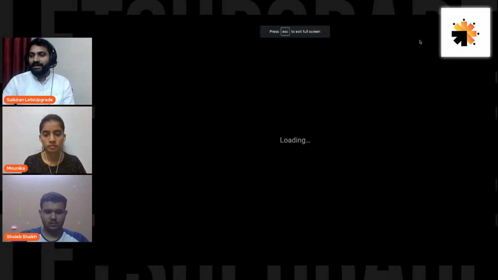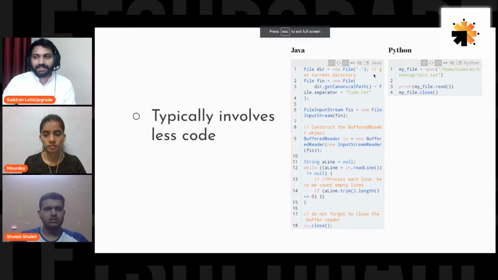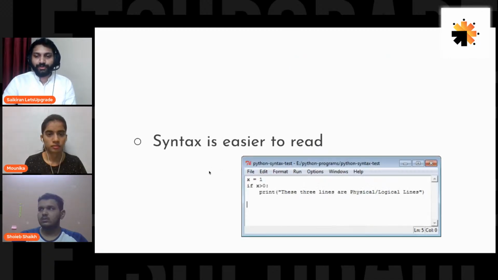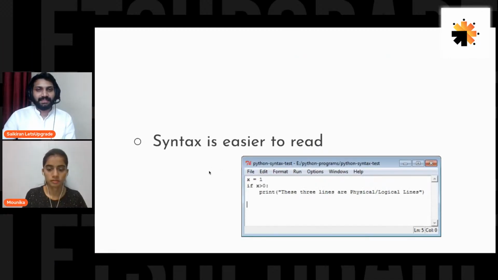Here I just gave a comparison: Java takes this many lines of code, and Python takes only this many lines of code for doing the same thing. Now moving on to the third point, that is, the syntax is easier to read.